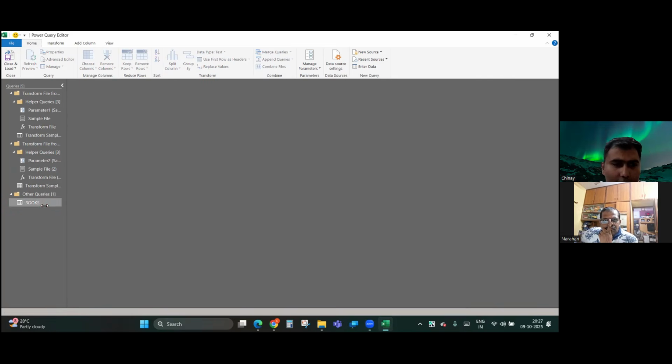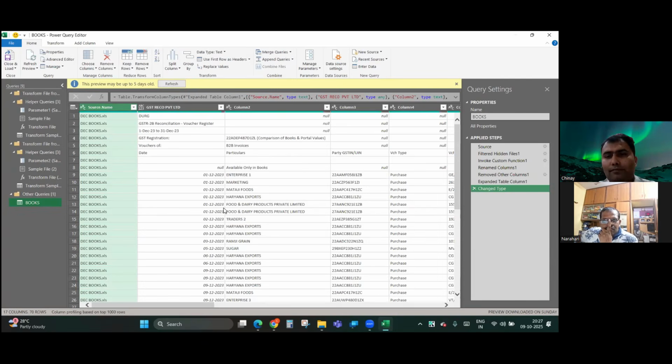Okay. So here is the books data, but we need to do some data cleaning. See, Power Query is used primarily to do the data cleaning. What do you mean by data cleaning? Whenever we download a report from Tally or any other accounting software, there are a few redundant columns which we don't need. There are a few rows which we don't need.